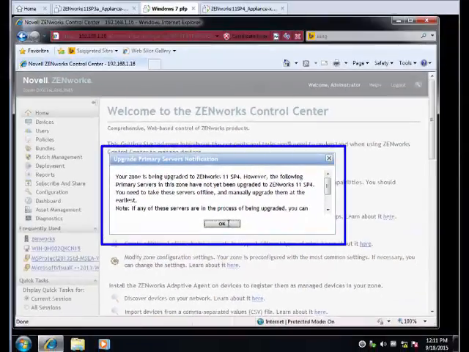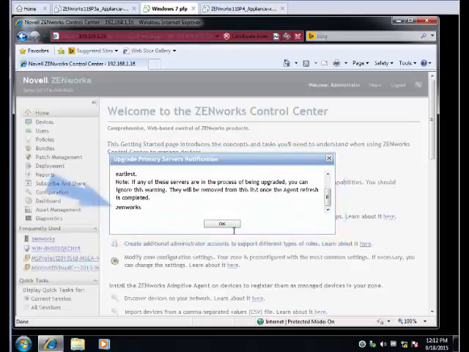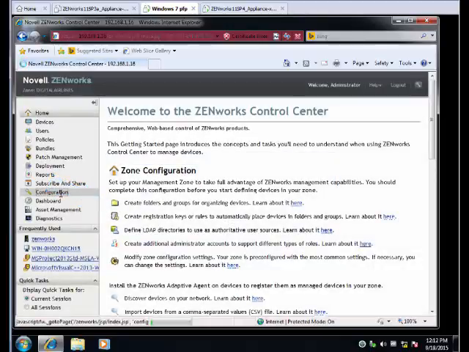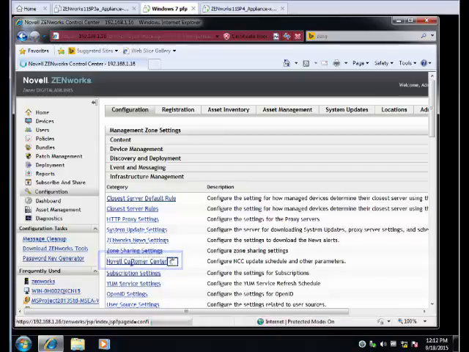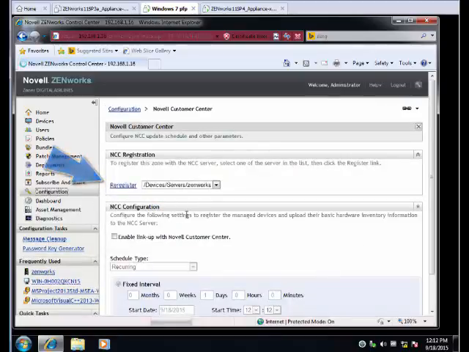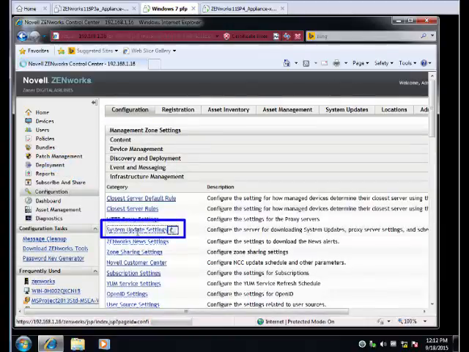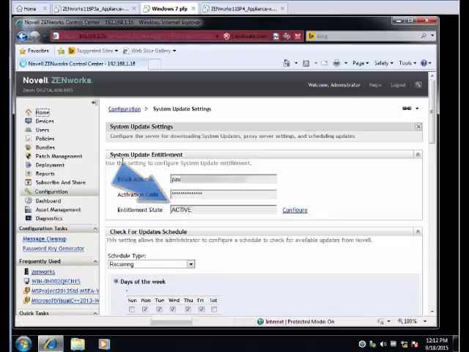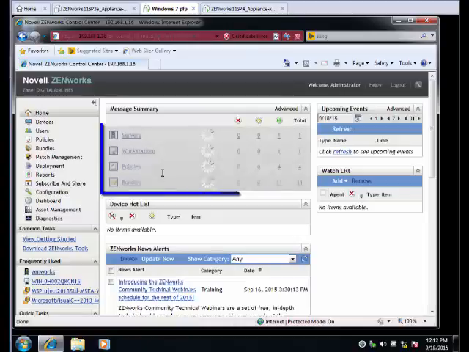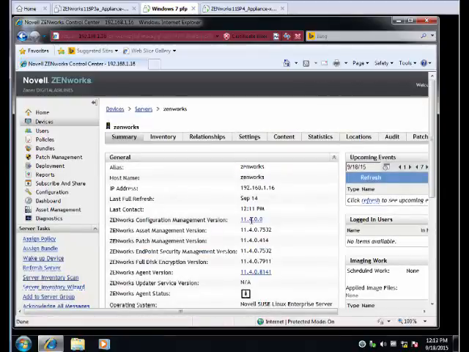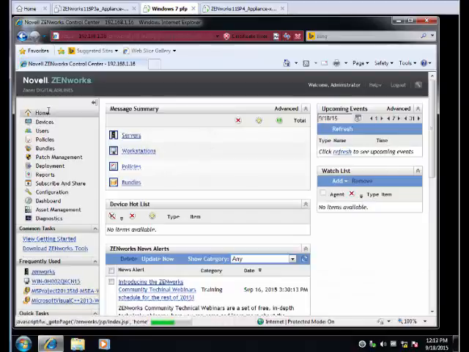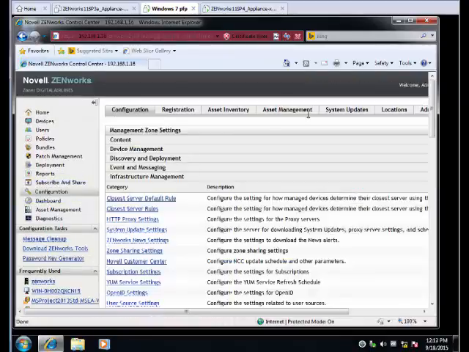So we can see that your zone is being upgraded to 11 SP4. These are in the process of being upgraded, so if you had multiple servers, you do definitely want to take note. If we look at our configuration, we can see that Novell Customer Center is still registered. It's migrated all those settings over, as well as the system updates. Previous bundles, policies, and devices are still intact from when we started. Notice the ZENworks primary server, the 11 SP4 appliance, is now at 11.4. We should be ready now to do the same migration process for any other 11 SP3 appliance in the zone.